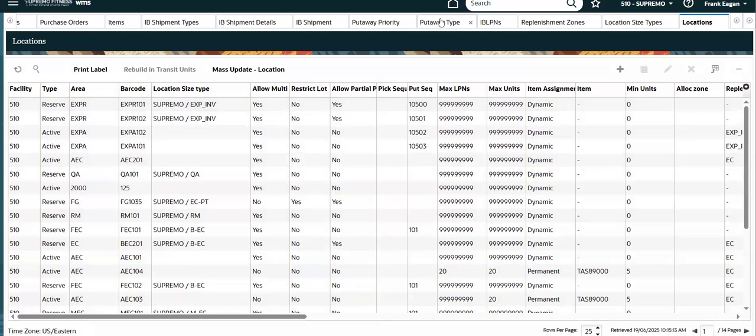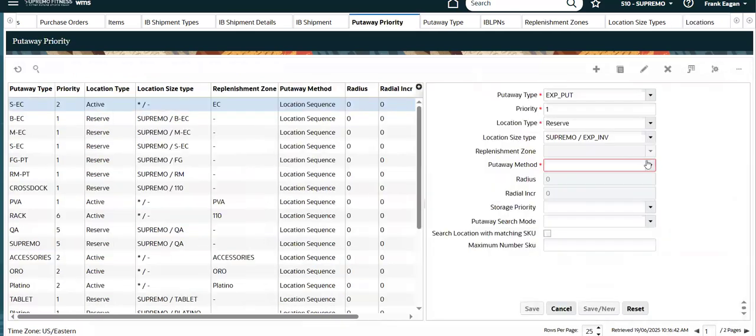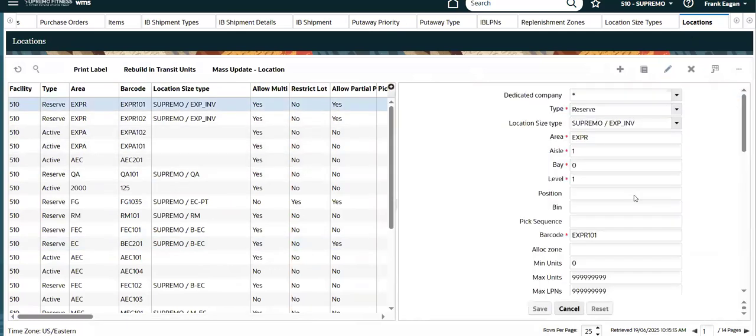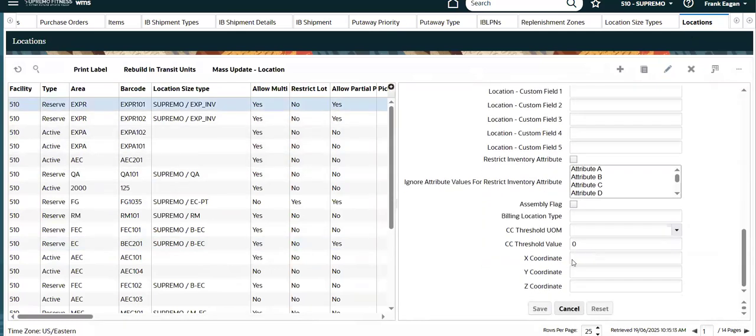But you see, we have two more options. The system can go and check the radial type of put away methods, which are also there. This radial type of method will be used if you are giving the coordinates of that location. Coordinates of that location.